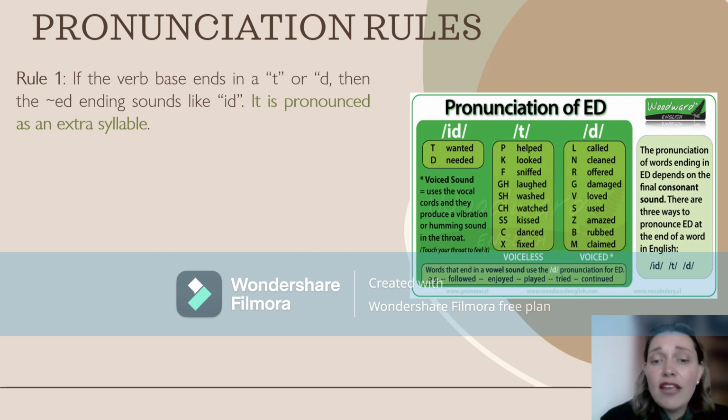Now let's go to rule number 1. It says that if the verb base ends in a T or D, the ed ending sounds like id. It is pronounced as an extra syllable. For example, want, wanted, need, needed. So we need to pronounce an extra syllable.